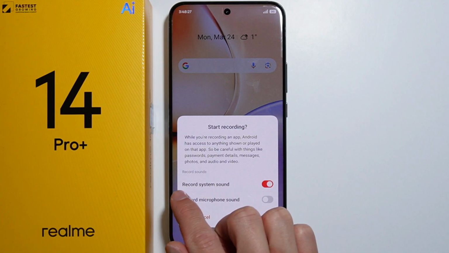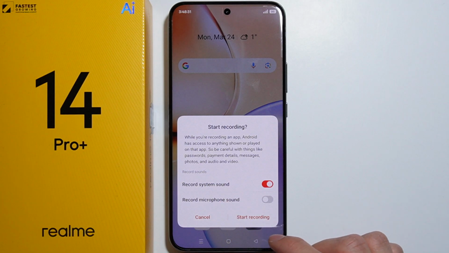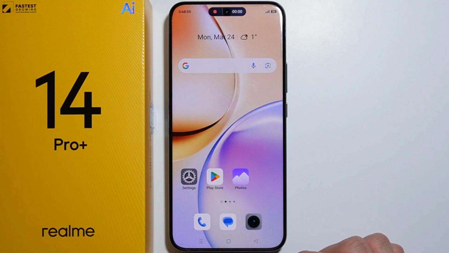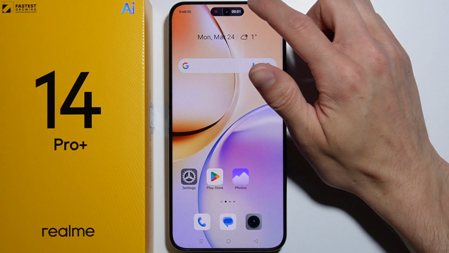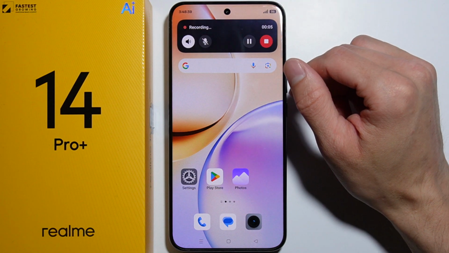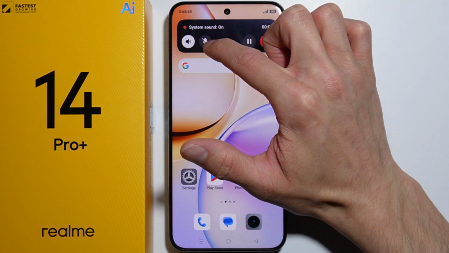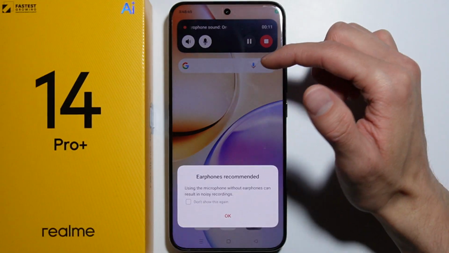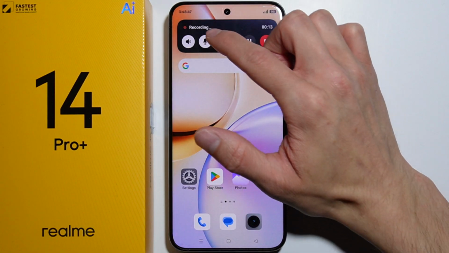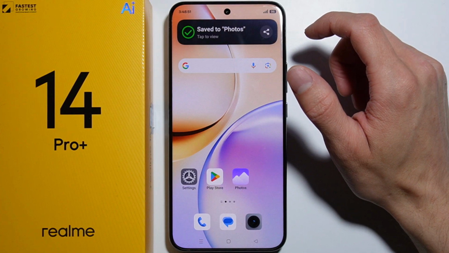We can actually change which sounds we want to record, the system sounds or the microphone sounds, and simply press start recording. And here you have this live action notification right here, and as you tap on it we can mute system sounds to be recorded, or we can change this microphone to be recorded. We can pause and we can stop the recording.